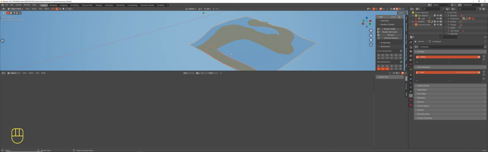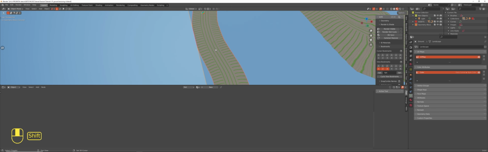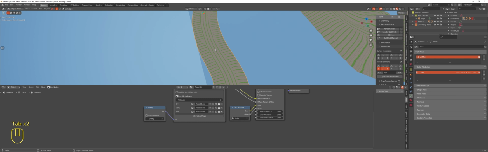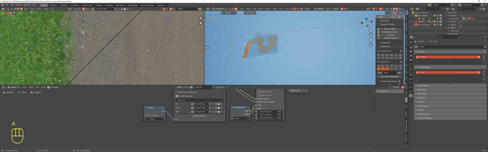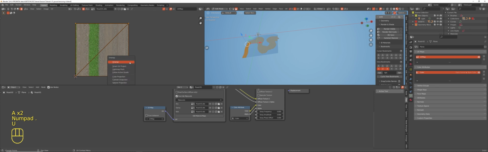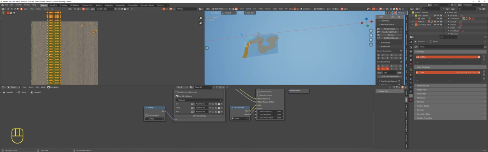Okay, back to our road, and I need to fix the UV map. Unwrap again for a proper UV map shape, and I will quadrify it, or I don't know, in different programs it's named differently. I have this nice UV map.